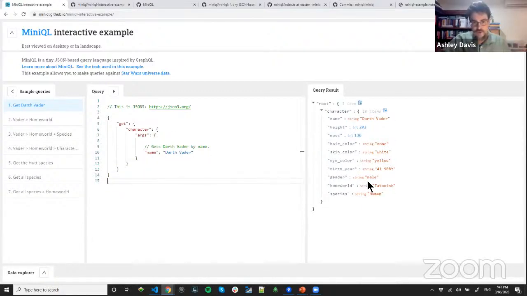So on the right here, we've got the query result. So I can run this query. Of course, it's already been run. And you can see we've pulled out of our spreadsheet, out of our CSV file, some data here on Darth Vader, some statistics about him, the planet he comes from, Tatooine, and his species, which is human. Now, there's a bunch of other queries here. So what this query is doing is I'm saying, get me a character entity of name Darth Vader. So that's how that's working.